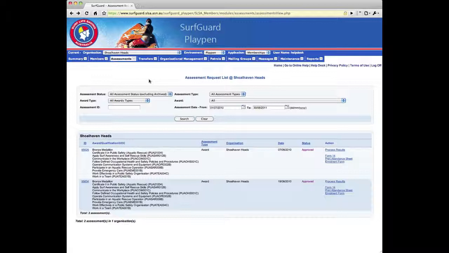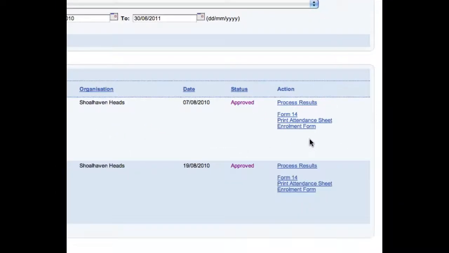And today I'm going to be discussing processing and assessment in SurfGuard. Now, on the screen here I have my assessment request list already opened, and you can see I've got two dummy awards in here which we put in for testing purposes, and these have already been submitted and approved by the branch and state, and I've got some new links over on the right hand side here.